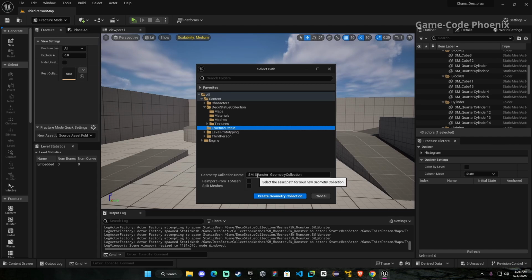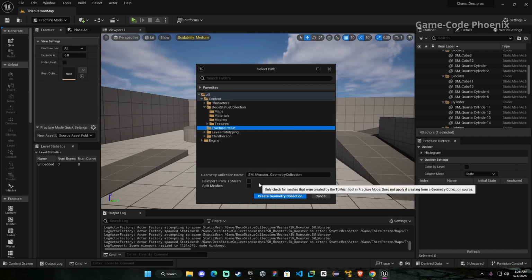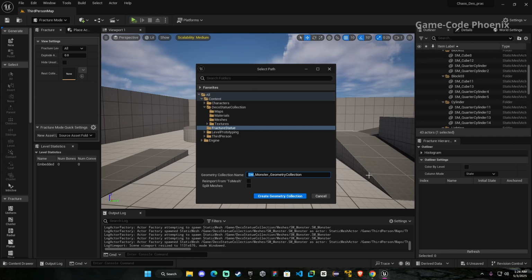Okay, here you should put the name for that file, and I would suggest make this SM to GC. Why? Because the file type will be geometry collection. You can also see it here, geometry collection name. So the file type will be geometry collection. And then for the name part, you can put anything, whatever you want.